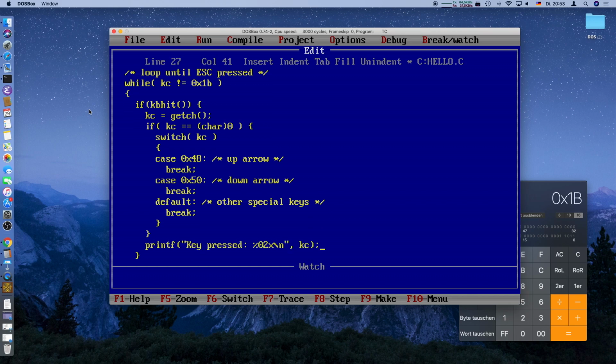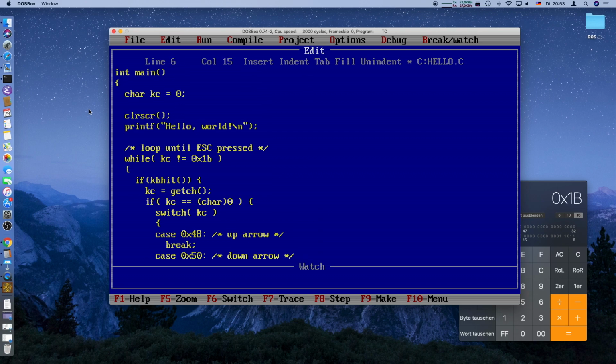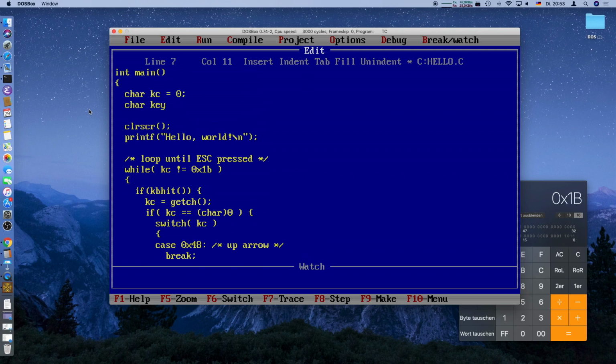And in the end we want to write out that we have pressed the up or down arrow key. So I'm going to exchange this for some string, and I will call the string key basically. So we need to define a variable here with sufficient space. So 255 should be good. So we have a string of size 255.